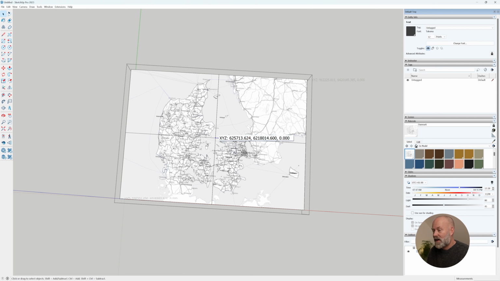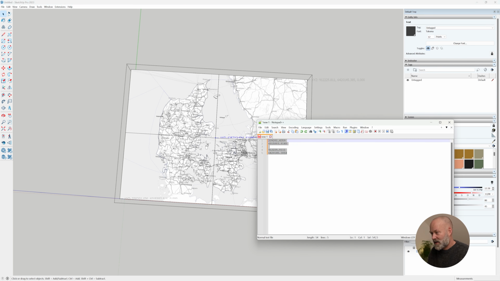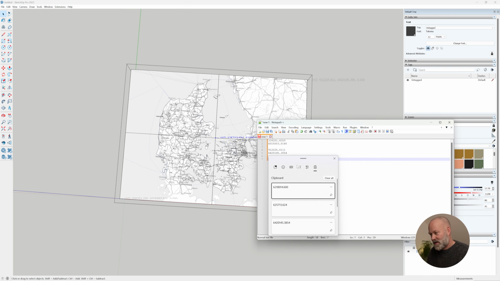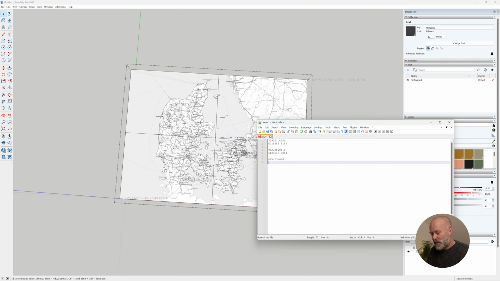Once we have that, I can again copy the coordinates, and with the coordinates I'll just place them in my notepad, and let's just clear everything. So this is the center of my model, and I need to place those coordinates, Command C again. I need to place those coordinates in Google Earth.